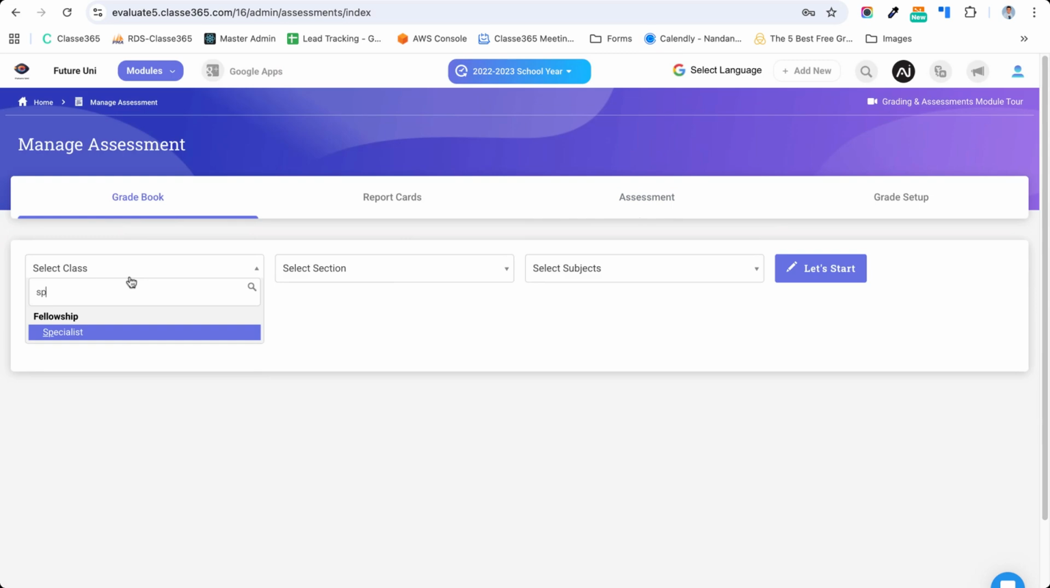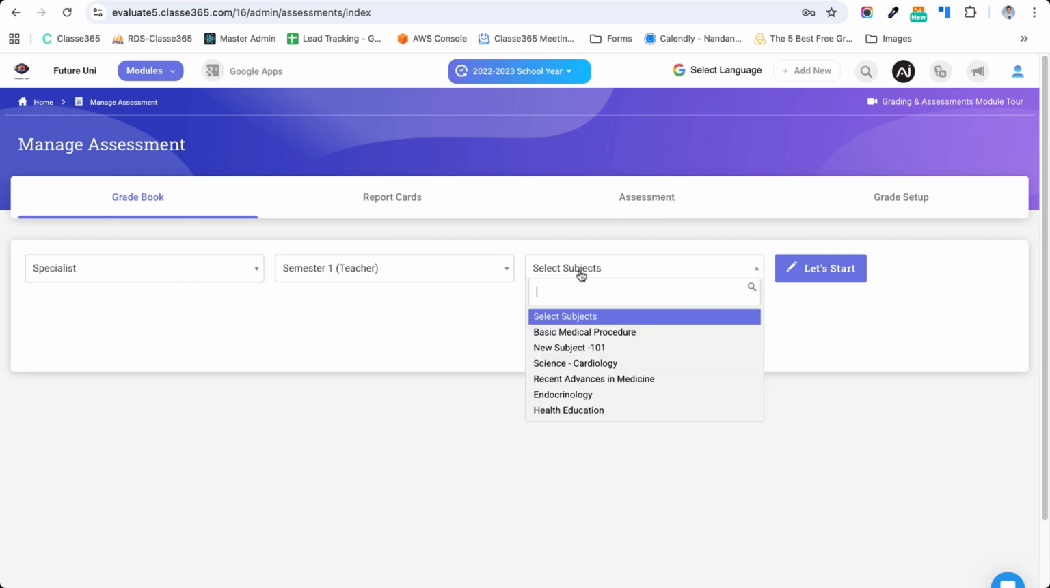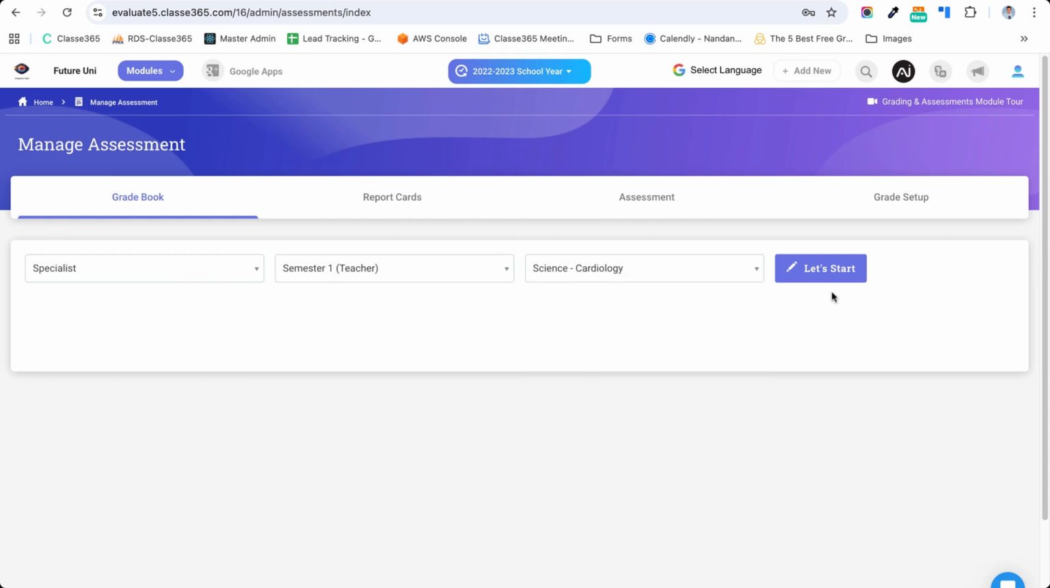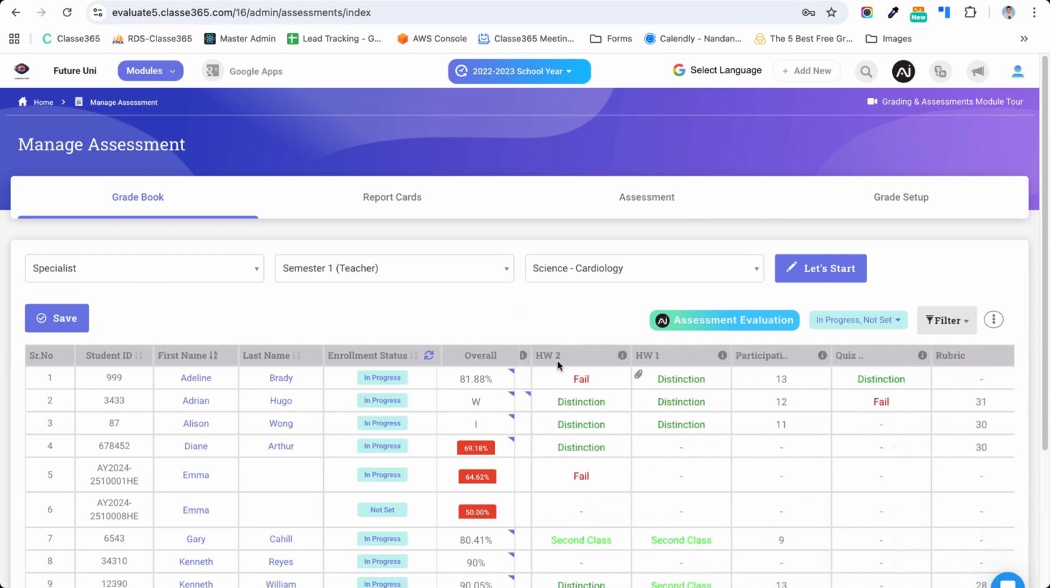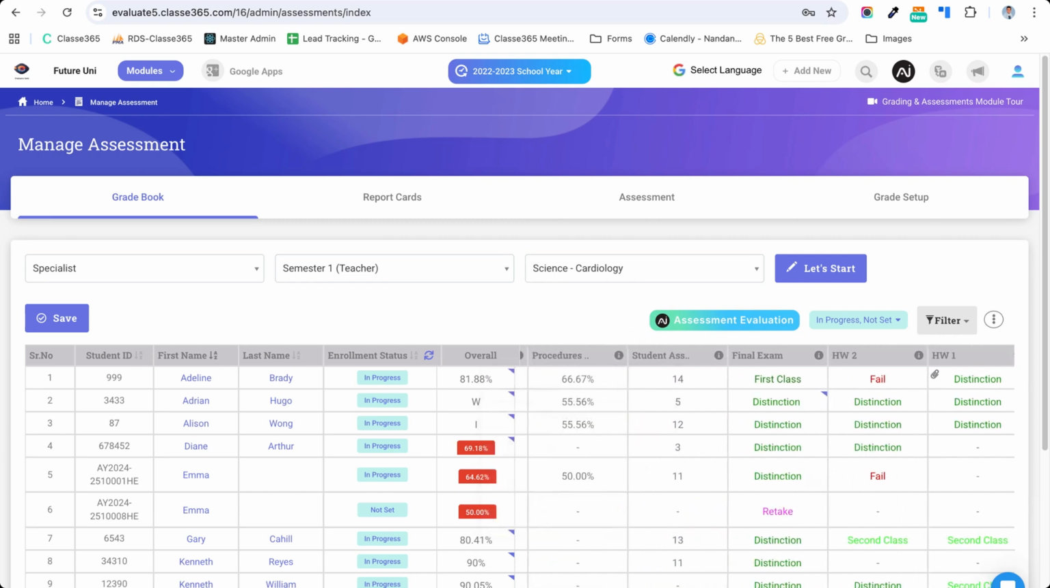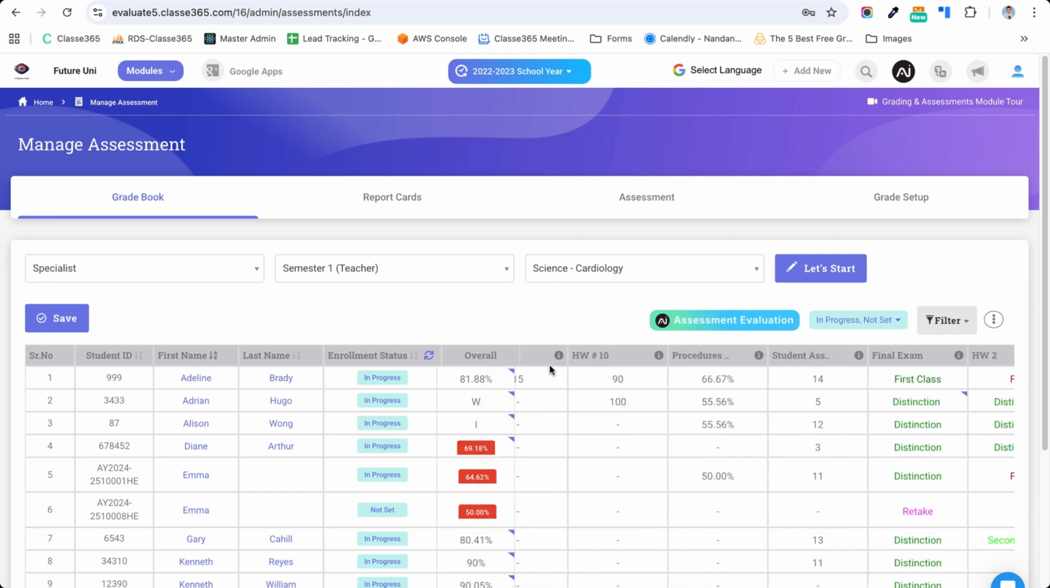So here is where you can select the subject. Let's say I am teaching science or cardiology, and here are all the assessments that have been set up for that subject. There's a lot of information that you can see. For example, what the assessment is, what category it is, how many points, whether the grading scale is a manual entry or whatever it is, and whether it counts towards the overall score. Those kinds of information you can see up here.